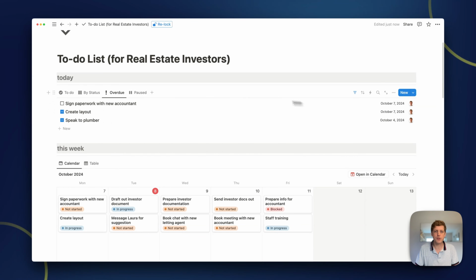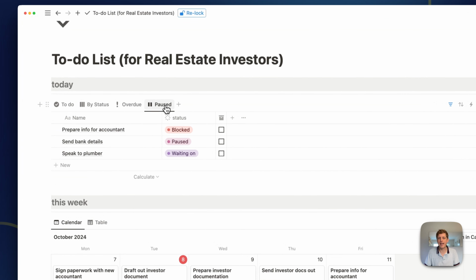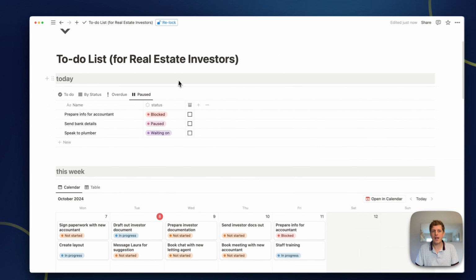And again, who's responsible. And lastly, we've got any tasks that we've either paused, so we no longer want to do them at the moment. Tasks that are blocked, i.e. we're waiting for something else, some other information, and we can't progress. Or a waiting on task where we've gone and started it, we then need input from somebody else before we can then go and complete it. And we can see here we've actually got a little archive button if these are no longer relevant. So that's our today section.